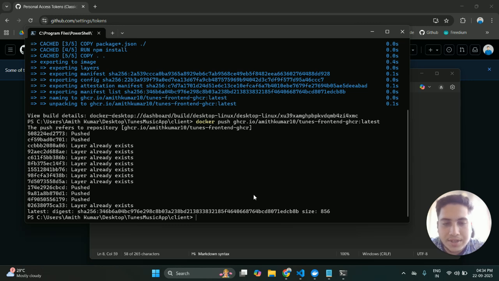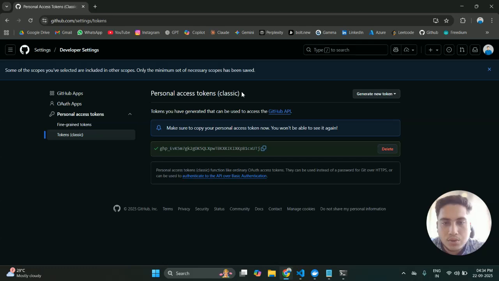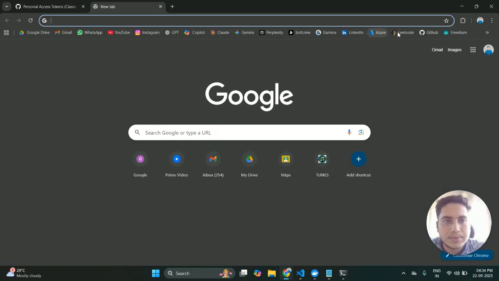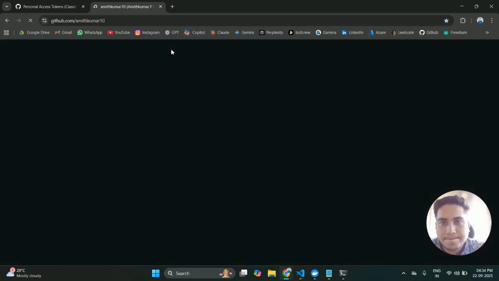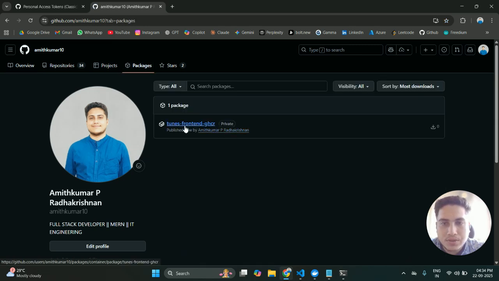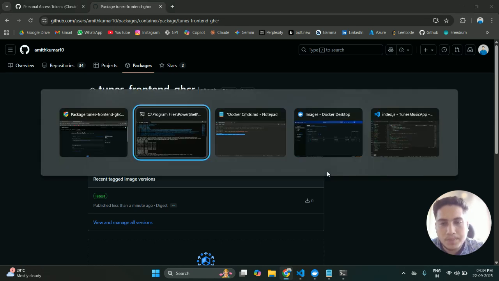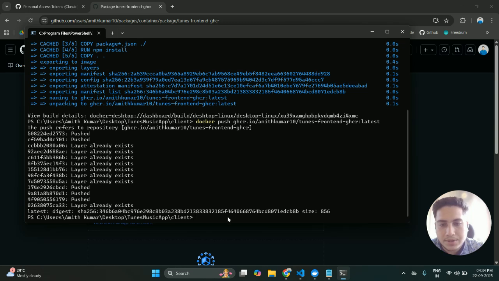Okay, it's done. So now we'll come back to our GitHub. Let us open GitHub, and let's go to our packages. So in packages, you'll see this package, tunes front end, GHCR, with the tag that we gave. And over here, you will see the pull command, docker pull this. So once we hit this command, our image will get pulled. So maybe if you want, we can try that.